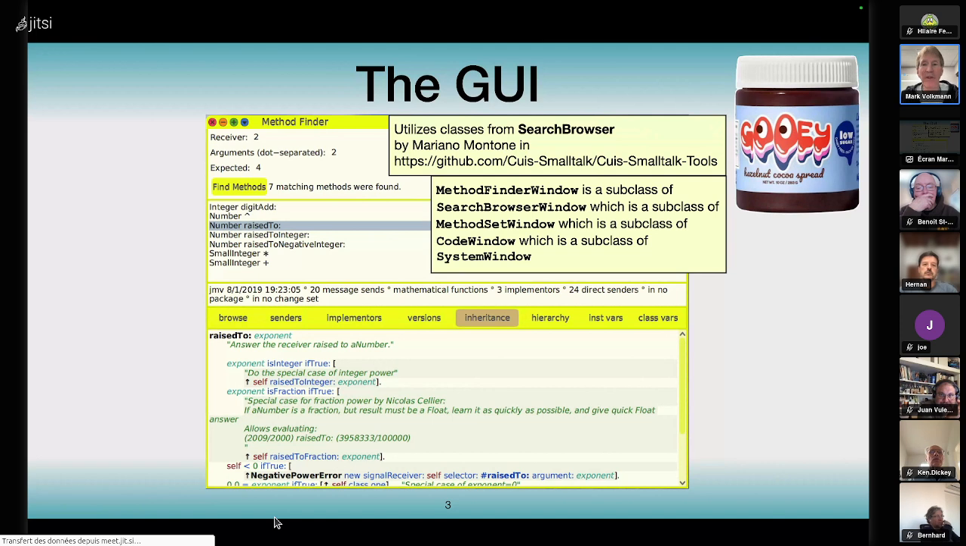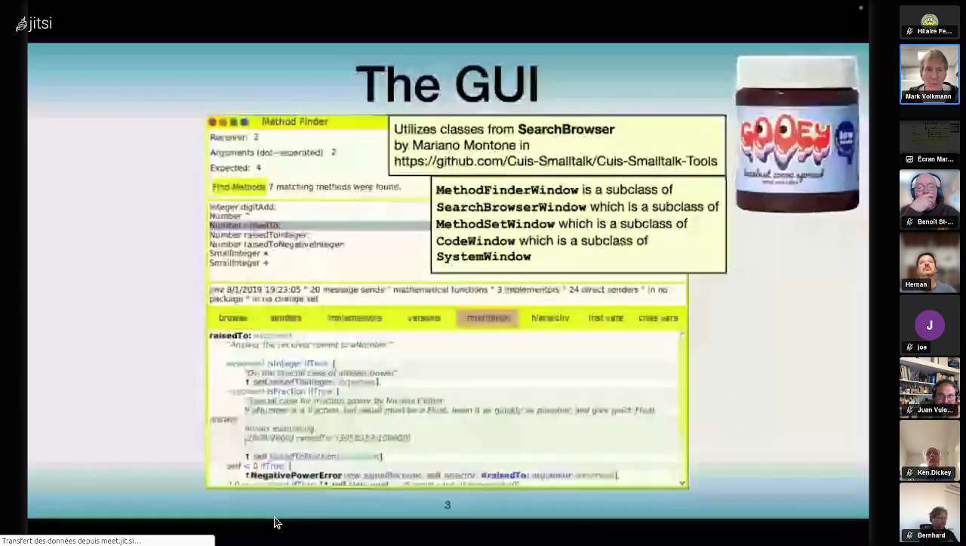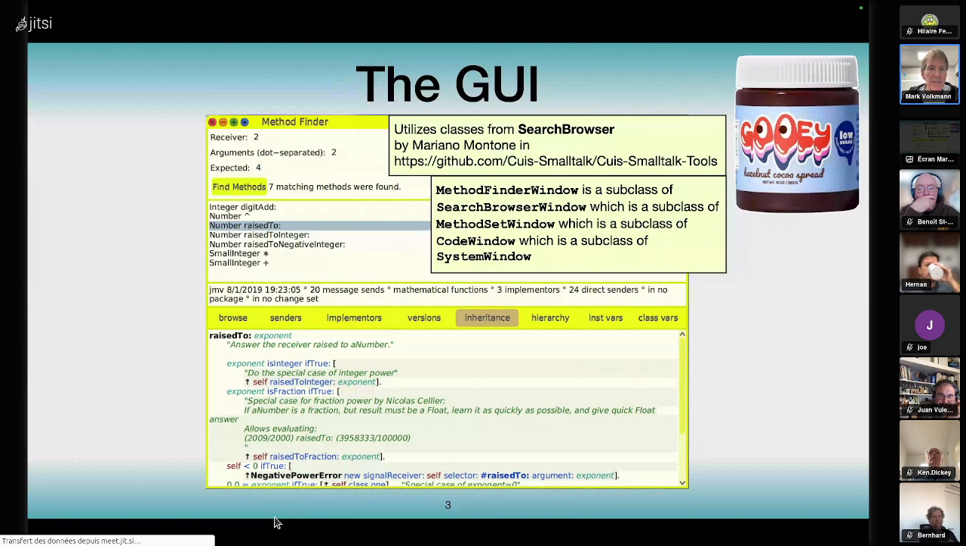And so maybe if you didn't want that, I need to package this in a different way so it can be truly standalone. But it definitely builds on classes that Mariano created so that it wasn't too hard for me to come up with this window where I could list some methods. And then if you click on one, you get to see the code in the bottom. I didn't have much work to do because Mariano had already created a class that did that.